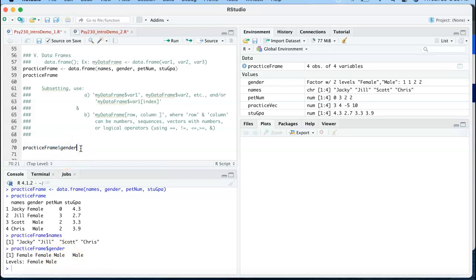Okay, so you can also use the square brackets to pull out a particular value specifically, not just the whole vector, but a value within that vector. So let's pull out the GPA of Jackie. Okay, so we're going to do GPA.